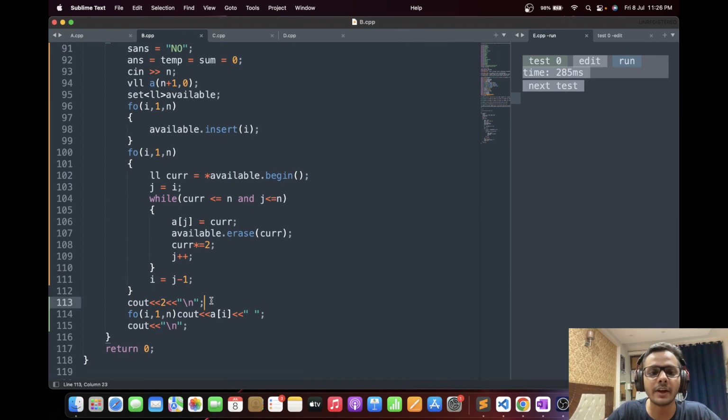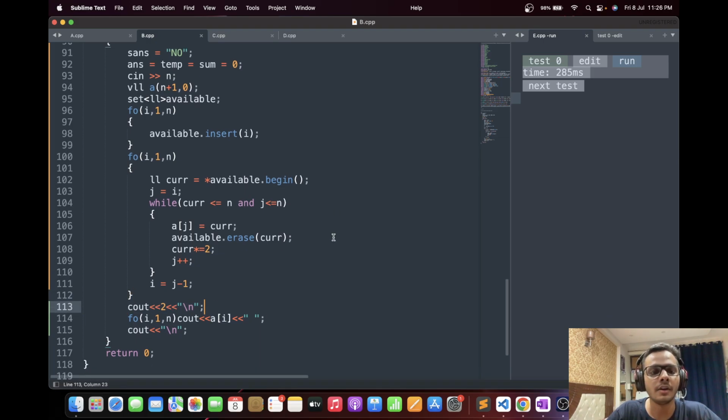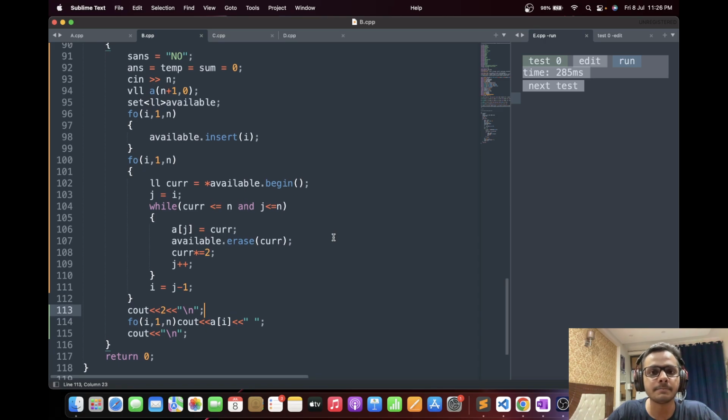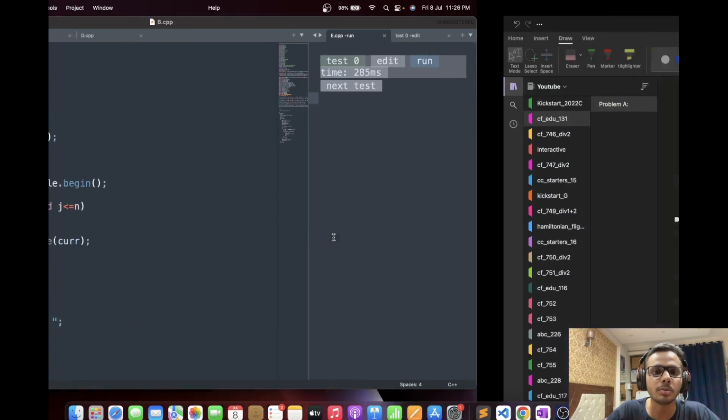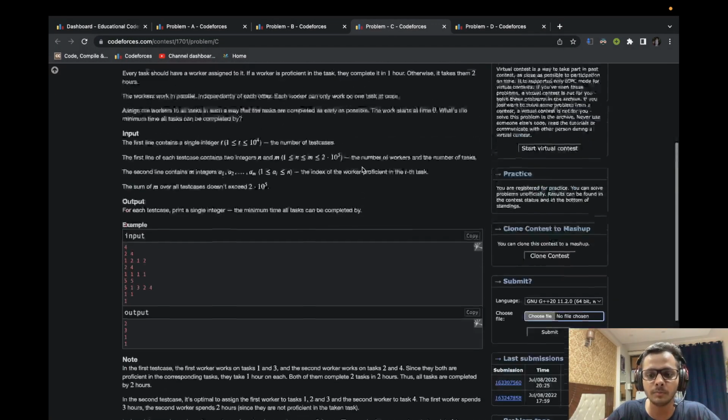So finally we just output 2 because d is equal to 2 is the chosen value, and then we output all the elements of our formed permutation, right? So yeah, this completes the solution to problem B as well. Now we'll move on to the third problem.